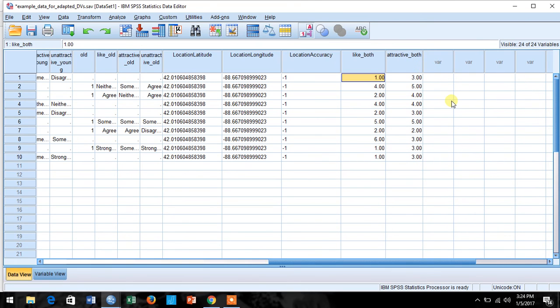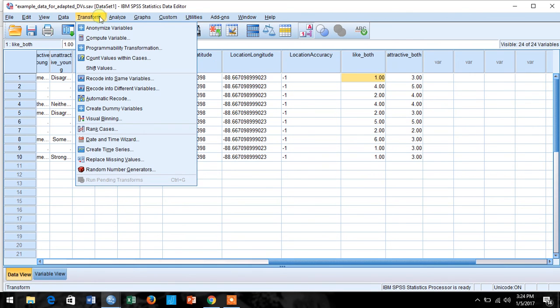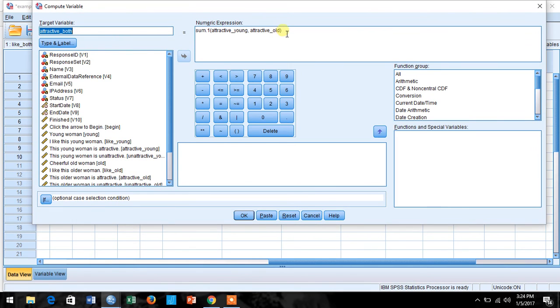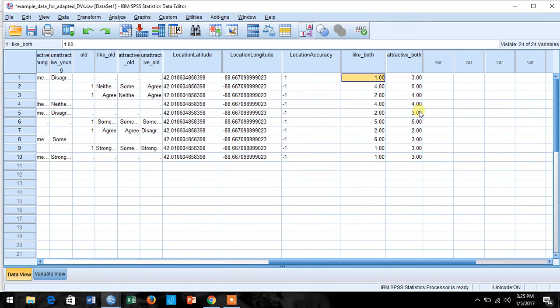Of course, if you had 12 conditions, you would do this same thing, except you would move over all 12 to the parentheses. So basically in the transform menu, compute variable, you would keep it exactly the same, sum.1, but you would have 12 variables here. So it would be attractive young, attractive old, attractive middle age, attractive whatever the case may be, 12 of them. And that would combine all of those conditions into one single column.